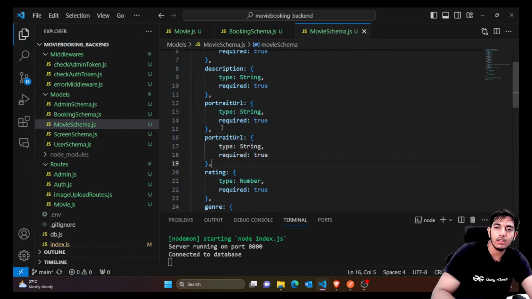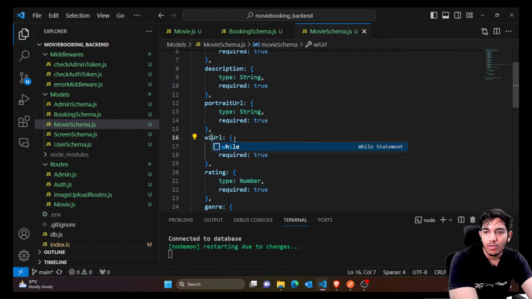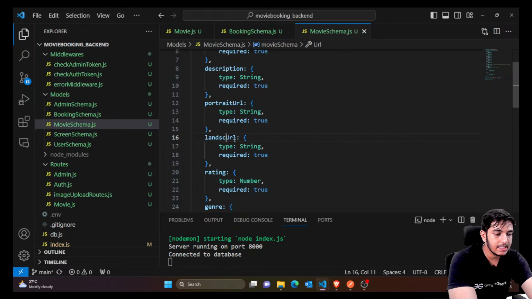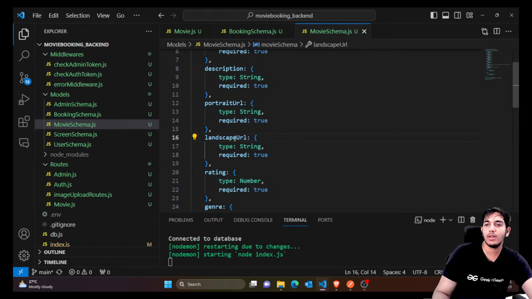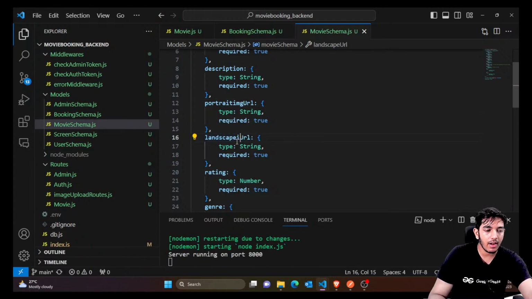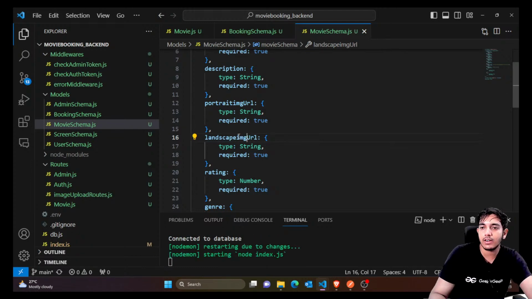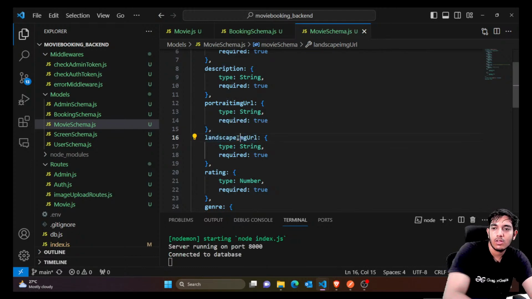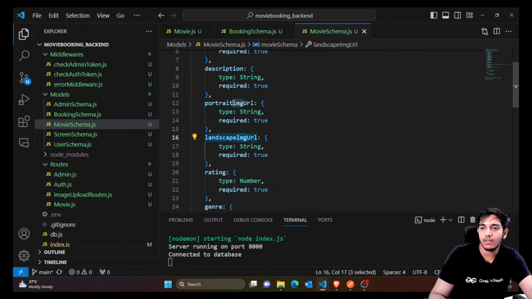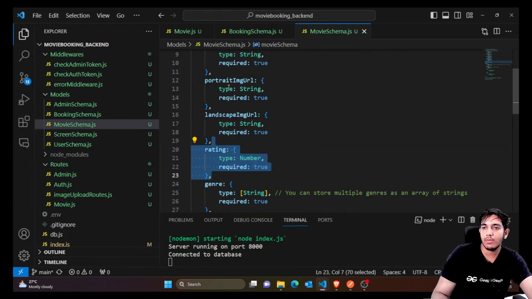Similarly, you're gonna add the landscape URL. Landscape portrait img and landscape img. Let's make I capital so that it's more recognizable. So I'm gonna say portrait img URL, landscape img URL. Then the rating of the movie. It would be the portrait image, landscape image of the movie.